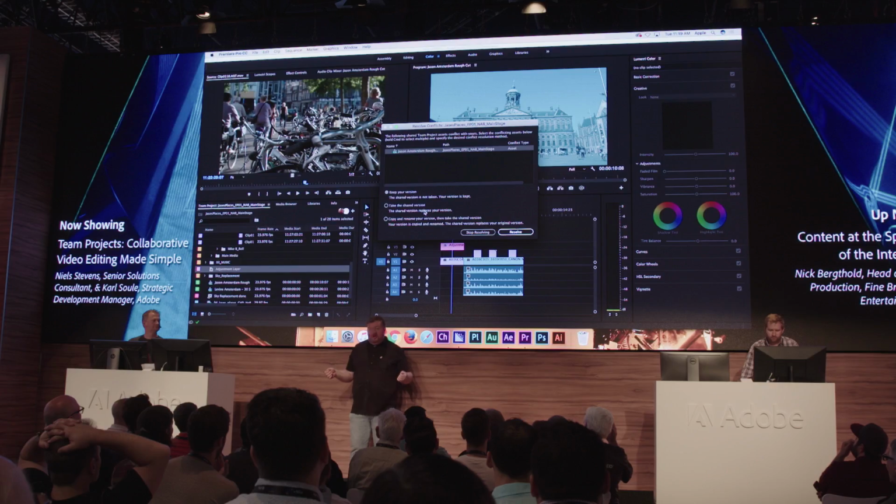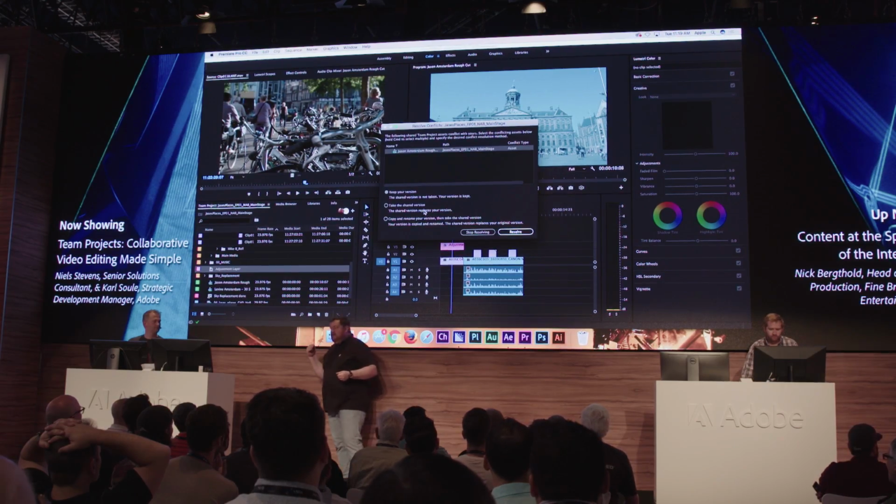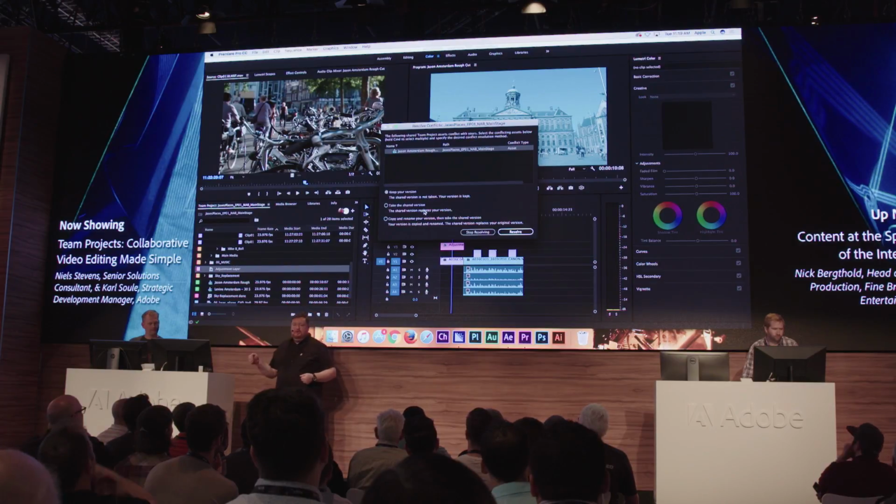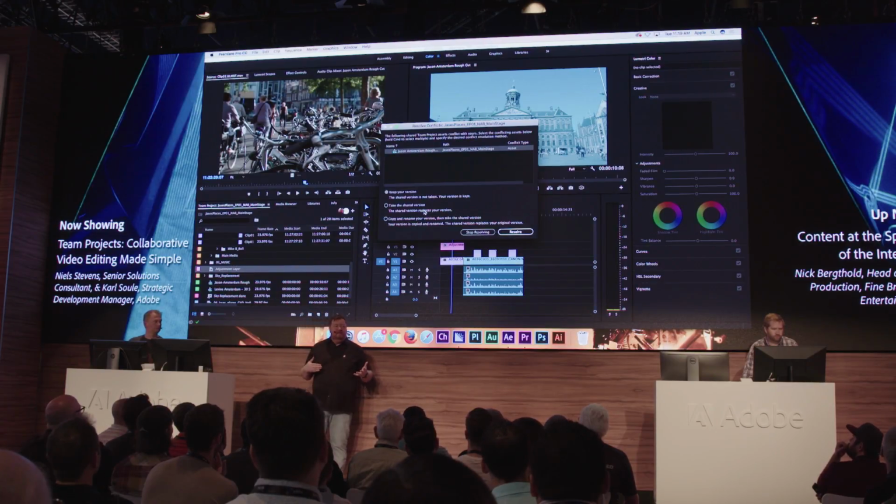Now, think about this. Would you ever be editing the same exact sequence at the same time as another editor? Has anybody ever done that on another NLE and run into all kinds of problems? You guys know what I'm talking about. Now, Team Projects doesn't use any type of locking system, but what it does after the fact is give you the ability to resolve conflicts.